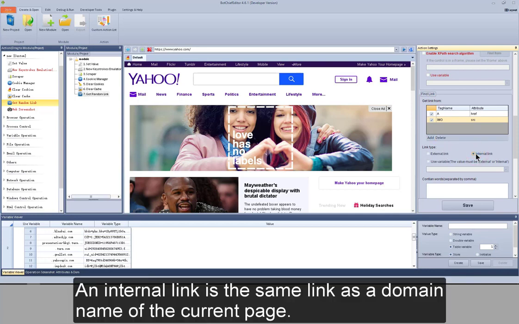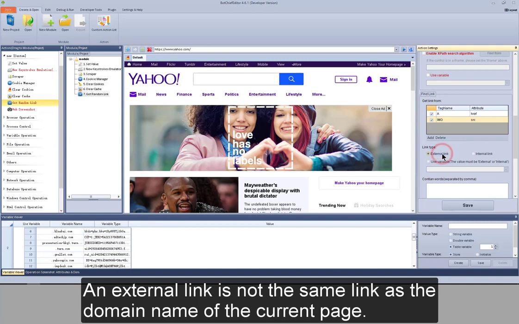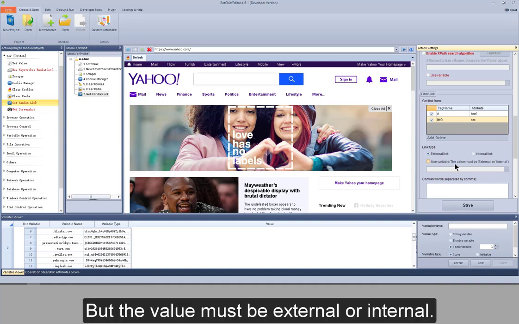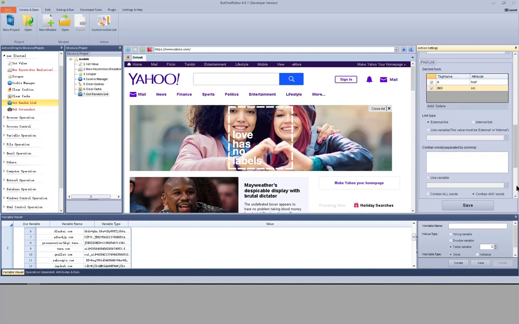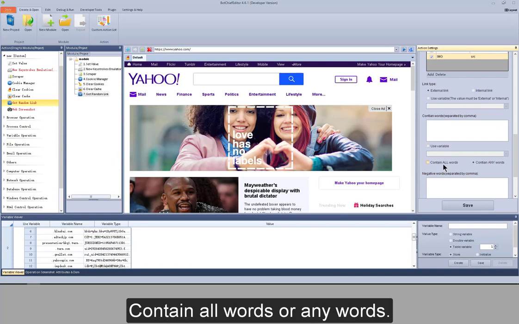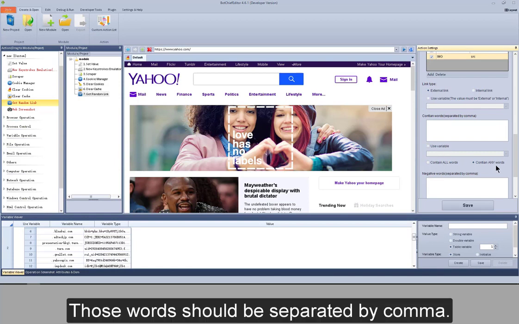An internal link is the same link as the domain name of the current page. An external link is not the same link as the domain name of the current page. Of course, you can use link type saved in variable, but the value must be external or internal. Here you can set the words that could be contained in the links. Contain all words or any words. Those words should be separated by comma.